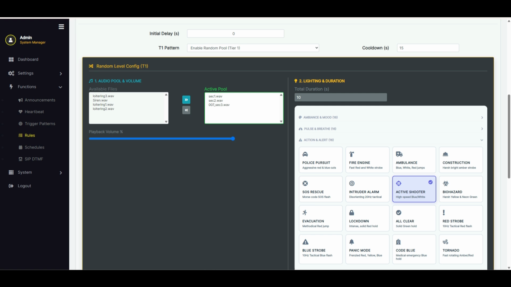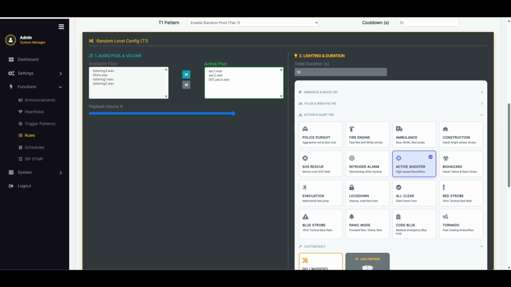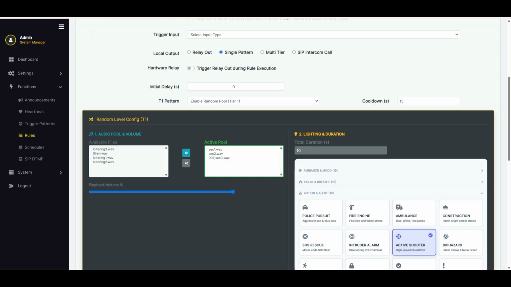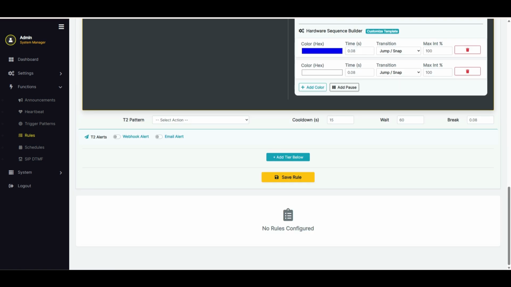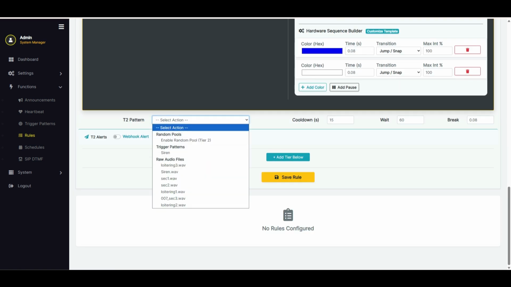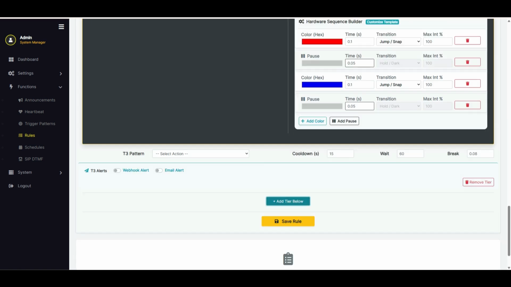You could load this pool up with as many different ones as you want, so you could have 10, 20 different messages in here if you wanted to, that realistically give people a hard time figuring out what you're actually going to play. We also have our multi-tier right here. Multi-tier, you could go just how it says, with multiple tiers. So I could say add as many tiers as I want and go there.